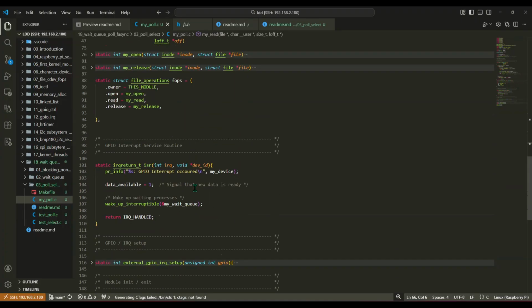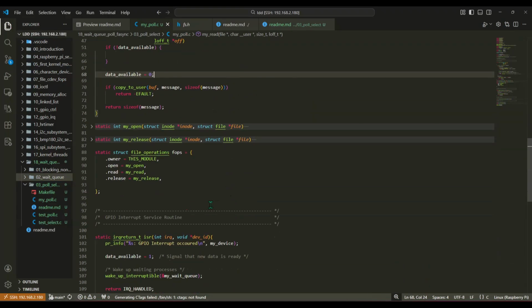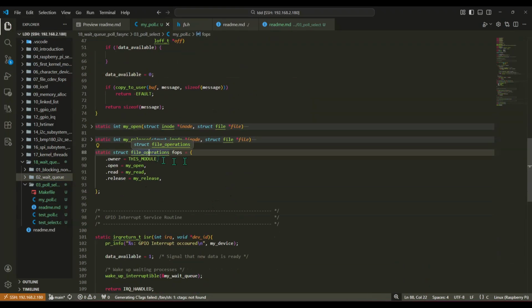When the button interrupt occurs, the ISR sets data_available to 1 and wakes up the sleeping process. Then the read function resumes execution, resets data_available back to 0, copies the message to user space, and returns the copied message size. That is exactly what we implemented in the previous video. If you did not clearly understand how wait queues work, please watch the previous video first, where I explained why we should use wait queues instead of busy waiting loops. Now let's start implementing the poll file operation.